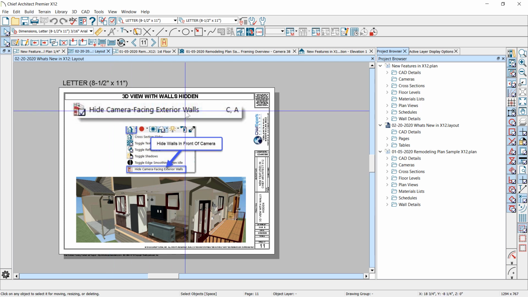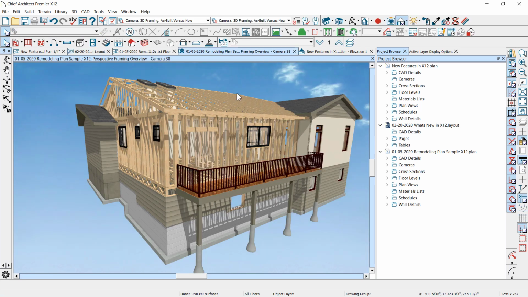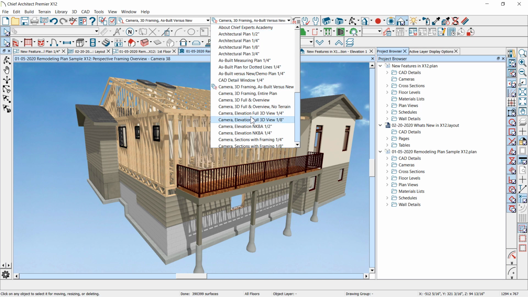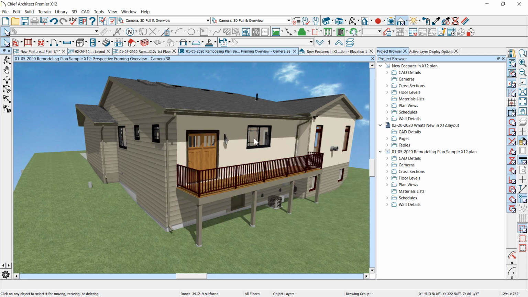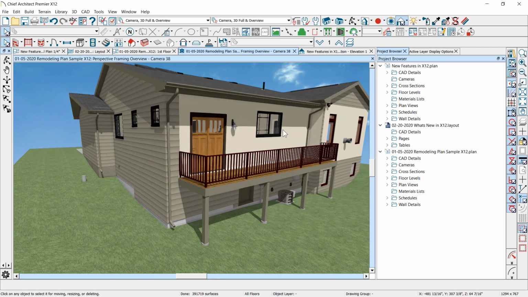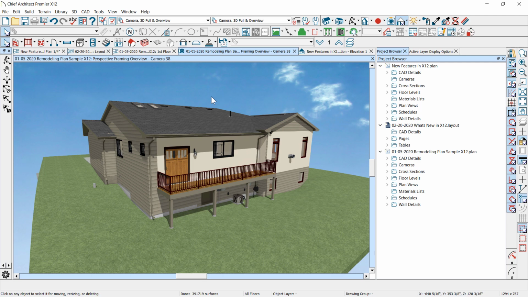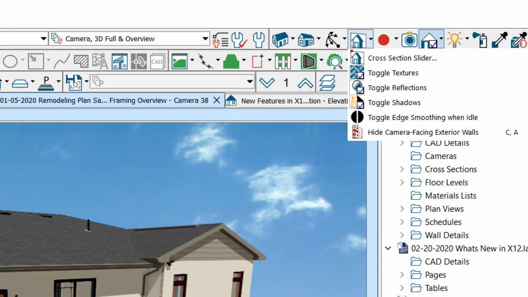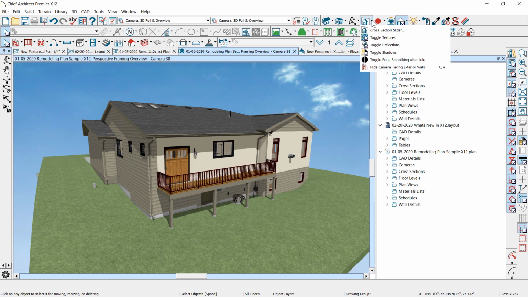This is another top 5 cool little function in Chief that I think you really enjoy. So when you're working on a plan and you have a 3D model, let me switch back to the 3D view of the whole thing. And at any time with your model, I guess my style palette really did a number on the siding. I guess you want to be careful with that. So at any time, you can turn on this function that's underneath this icon right here, where your cross-section slider icon is. It's called Hide Camera Facing Exterior Walls. All right, let's click on that and I'll show you what that means.